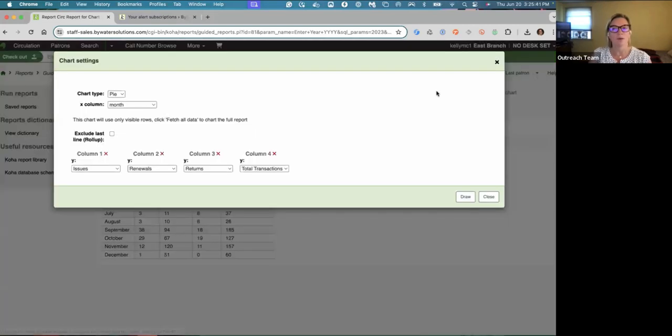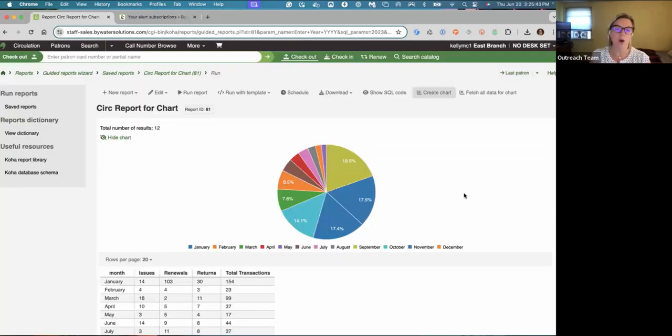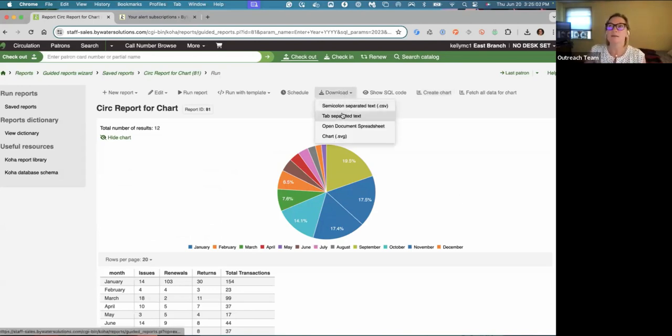However, Koha can also create chart reports for you. So taking that data and making it look pretty. So pie, line, or bar, this chart and report are both exportable from Koha. The chart you can export as an SVG. The report you can download as a CSV or tab separated text, and easily be able to put that in a really nice place when you need to look at details.